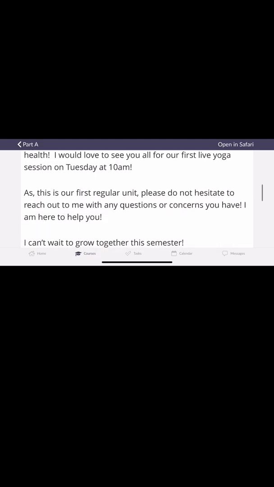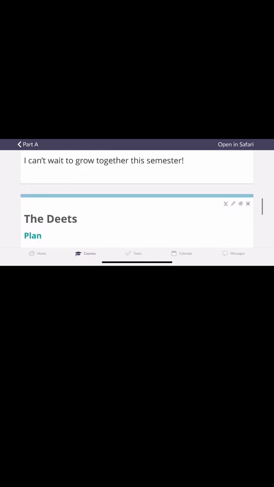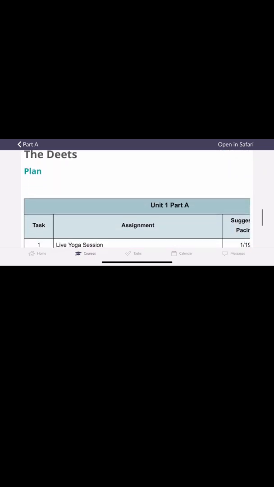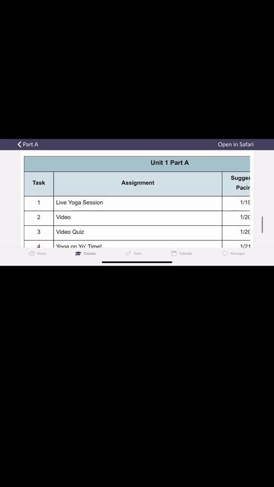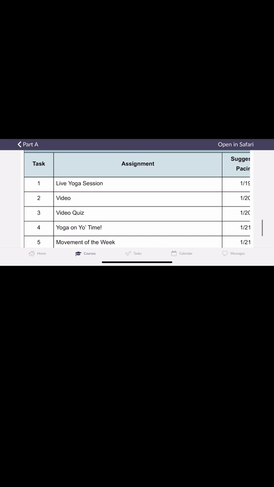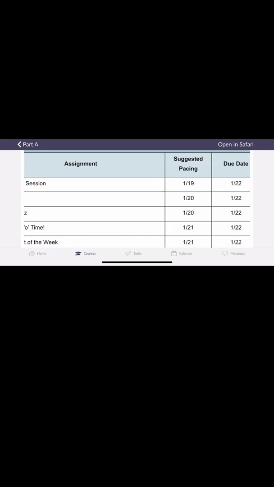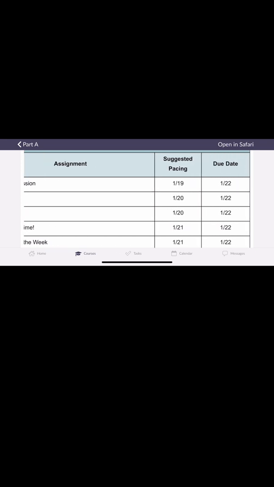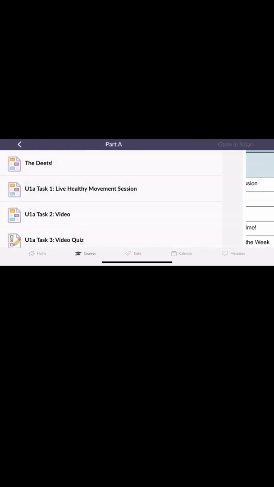You'll see at the bottom that there's also a chart. In the chart, you'll have the plan for the week, which is going to include the task number, the assignment name, and a suggested pacing along with the due date. The suggested pacing is just that. It suggests to you a good pacing for the week, but it's not necessarily due on that day. The due date final will be in that last column, as you can see on the right side.